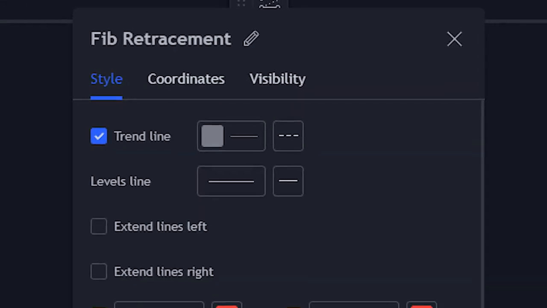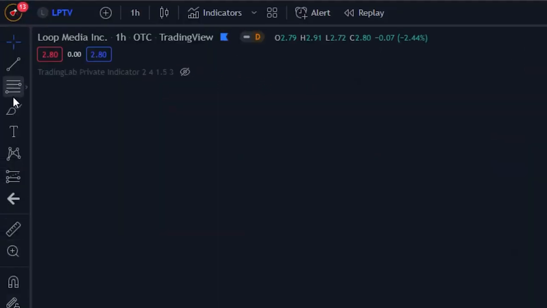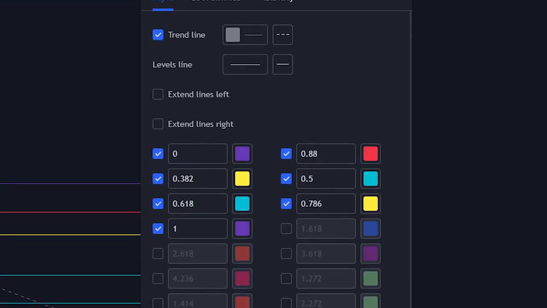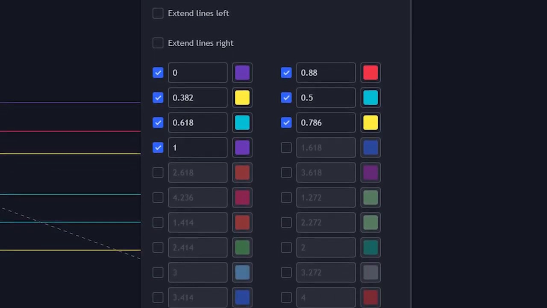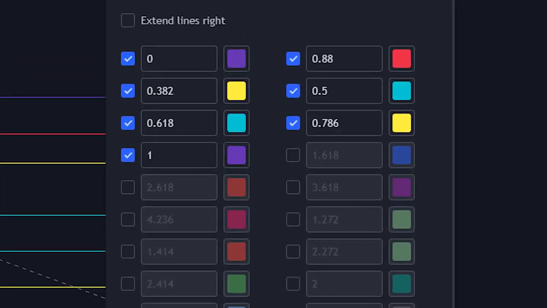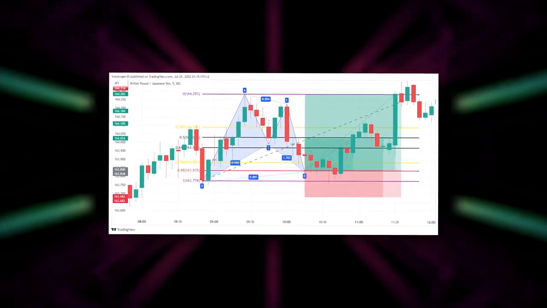Alright, to start us off, we're going to go over the settings of the strategy. The strategy utilizes the Fibonacci retracement tool. So let's start there. Click the Fibonacci retracement tool, place it on your chart, click on it, then click settings. Have 0, 0.88, 0.382, 0.5, 0.618, 0.786, and 1 enabled. Also, feel free to pause the video and make sure to have all the same colors as mine so you know what lines I'm talking about when we go over the actual strategy later. So now that we have all the settings in place, it's now time to go over the actual strategy itself.